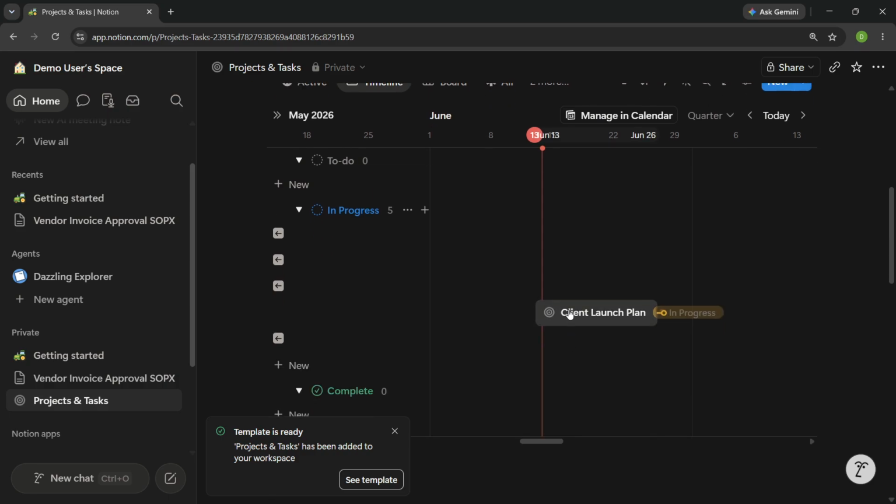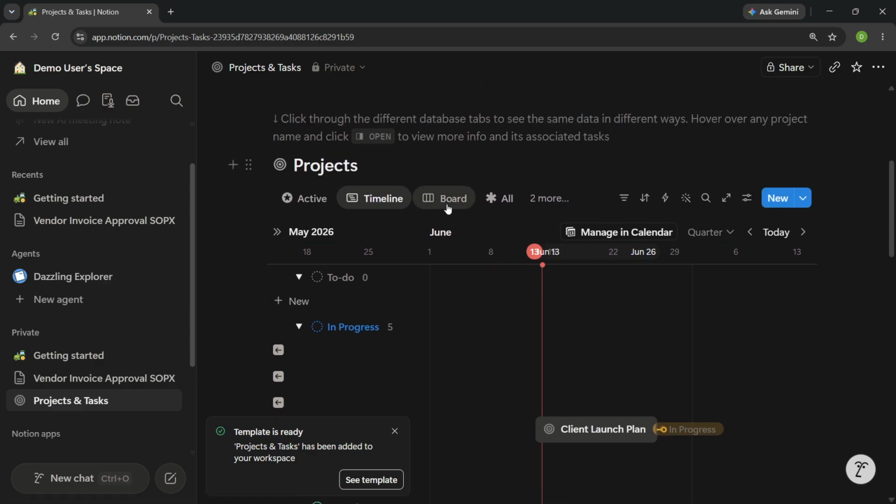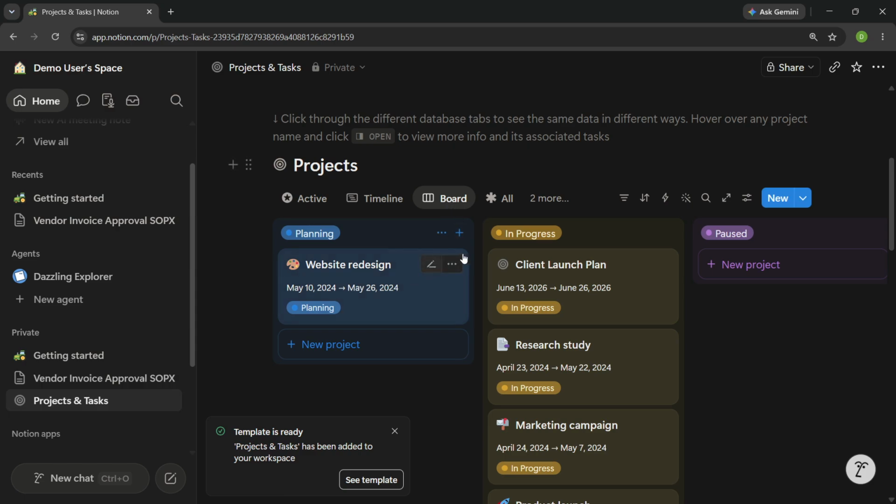After that, click the tab labeled Board View in the project's database. The project board will load, organizing projects by status. Confirm that the project appears in the In Progress group.